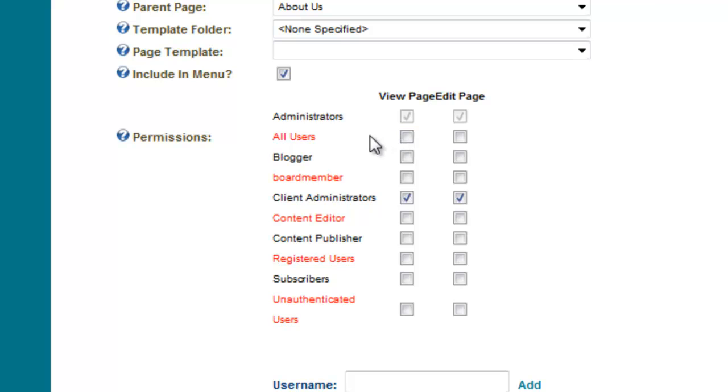What you'll always want to do to make a page live is come back into the settings for that page when you're ready for it to go live and check that box. This box over here, under this second column, says edit page. You never want to check this for all users, because that would mean any user who comes to that page can edit the page settings and may or may not be able to edit the actual content on the page depending on how you have the module permissions set up.